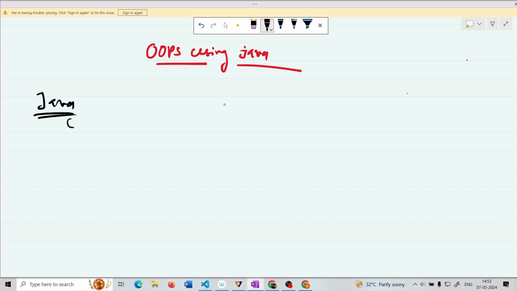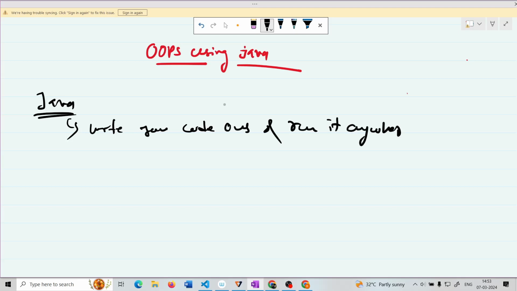Basically, Java stands for write your code once and run it anywhere. That is the basic simple principle of Java. It means only one time you need to write your code, and further you can execute it on any system. That is the simple concept of Java that makes it platform independent. So we'll see what platform independent means and how Java is called platform independent.